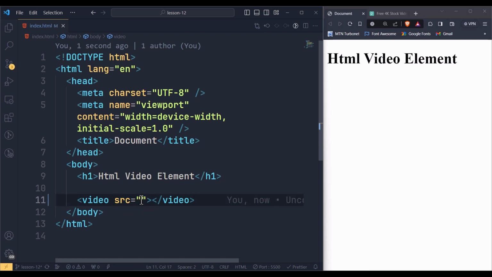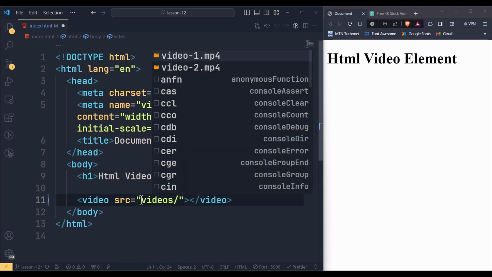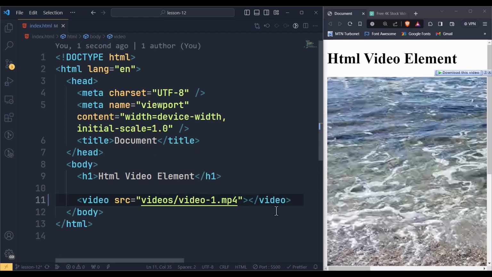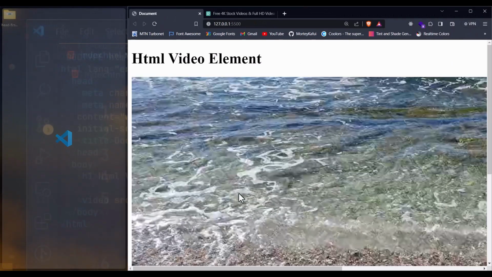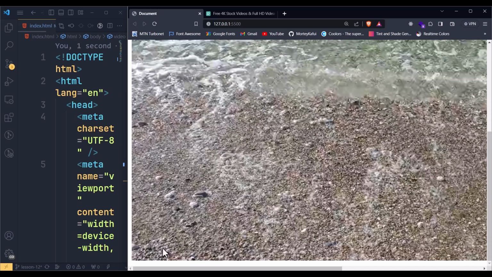So I'll just go to my videos folder because that's where I have my videos, and with auto completion you can see that we have access to the individual videos in the videos folder. I'll select the first one and then save. Let's see. You can see that we have this big background of the video displayed in our browser, and as you can see, we cannot play anything. We don't have the play button, the pause button, or even the volume button.